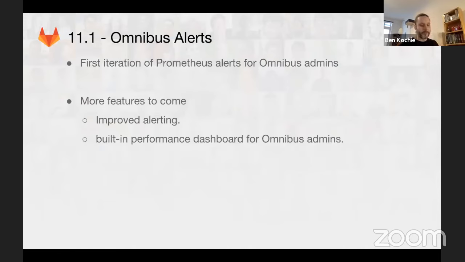So basically what this means is, as an Omnibus administrator, you can get alerting that will tell you that your Omnibus install is unhealthy. So far, we started with some basic stuff like disk space, and we'll be moving on to more features that will let you know if some of the individual Omnibus components, like the Rails app or Gitaly or the database, are having performance problems or other operational problems.